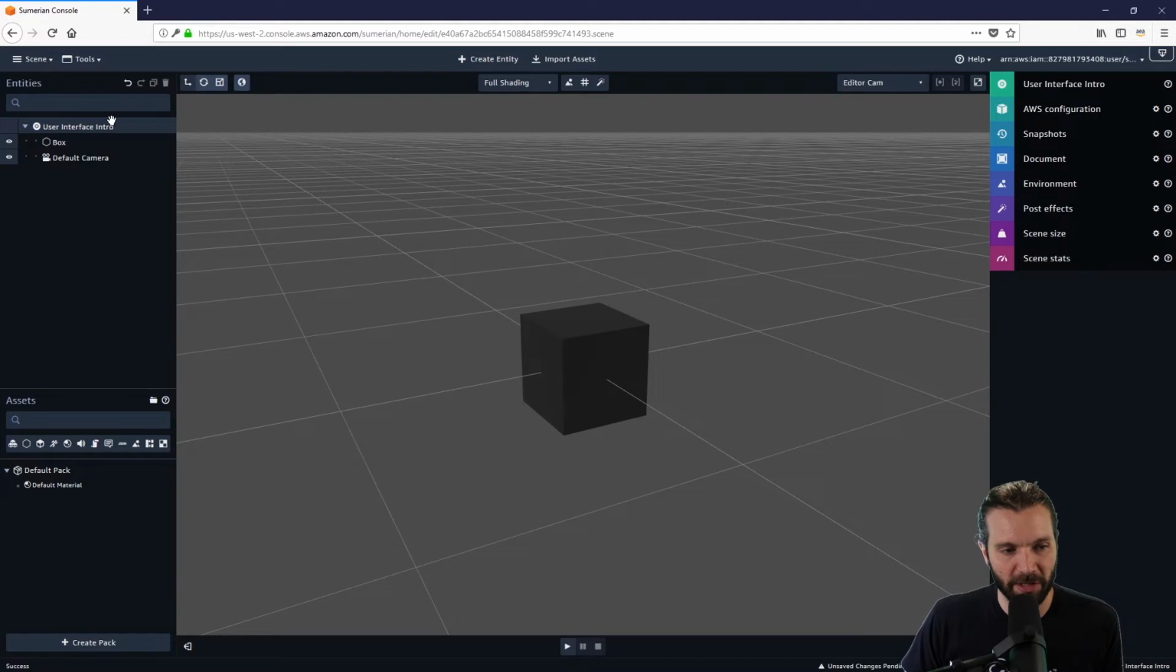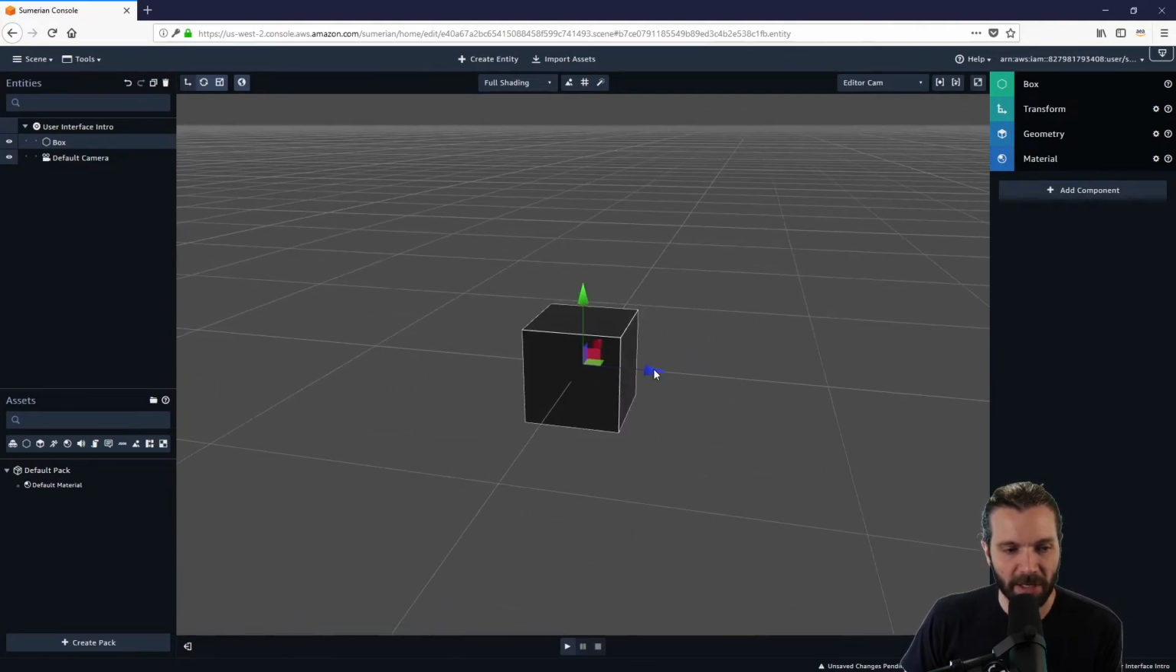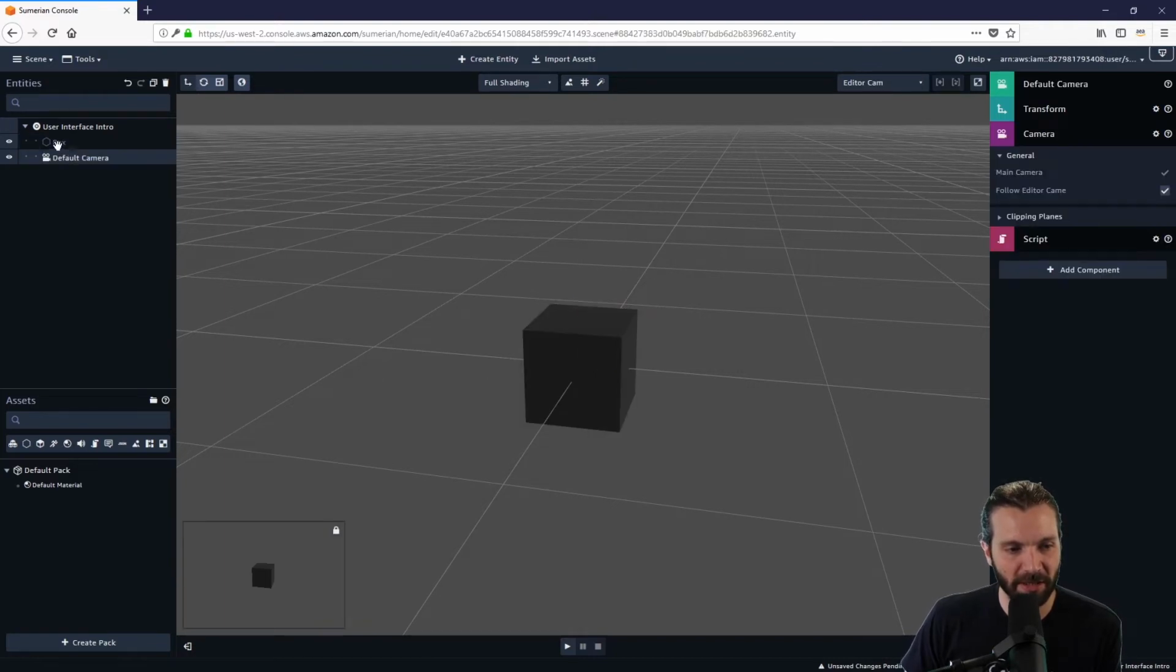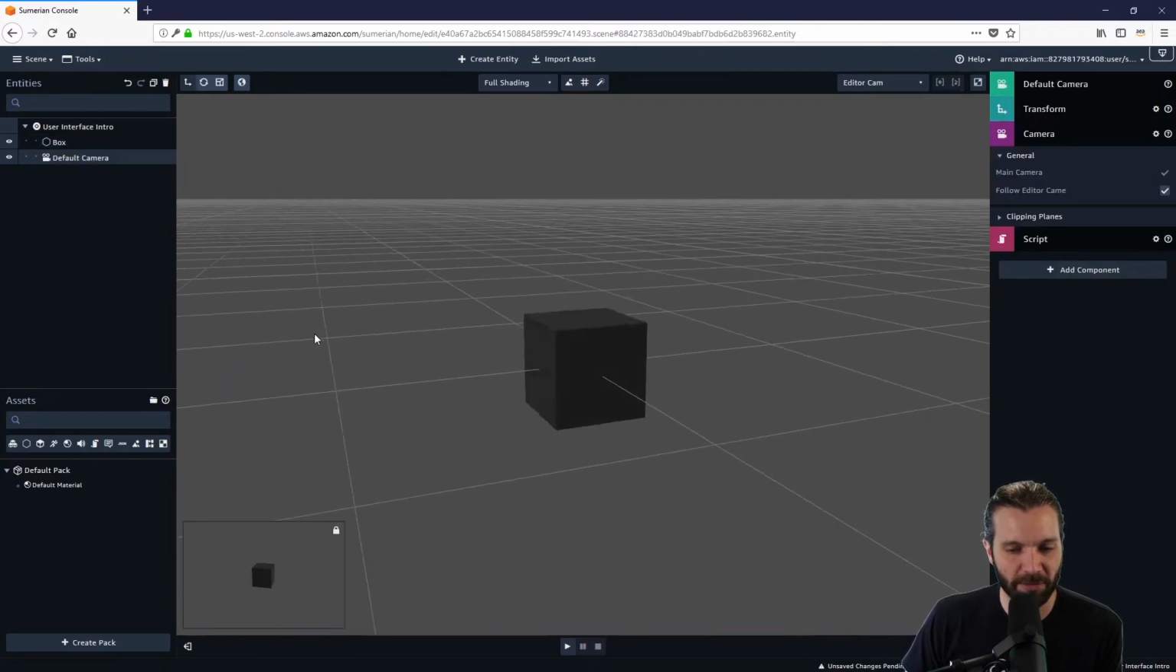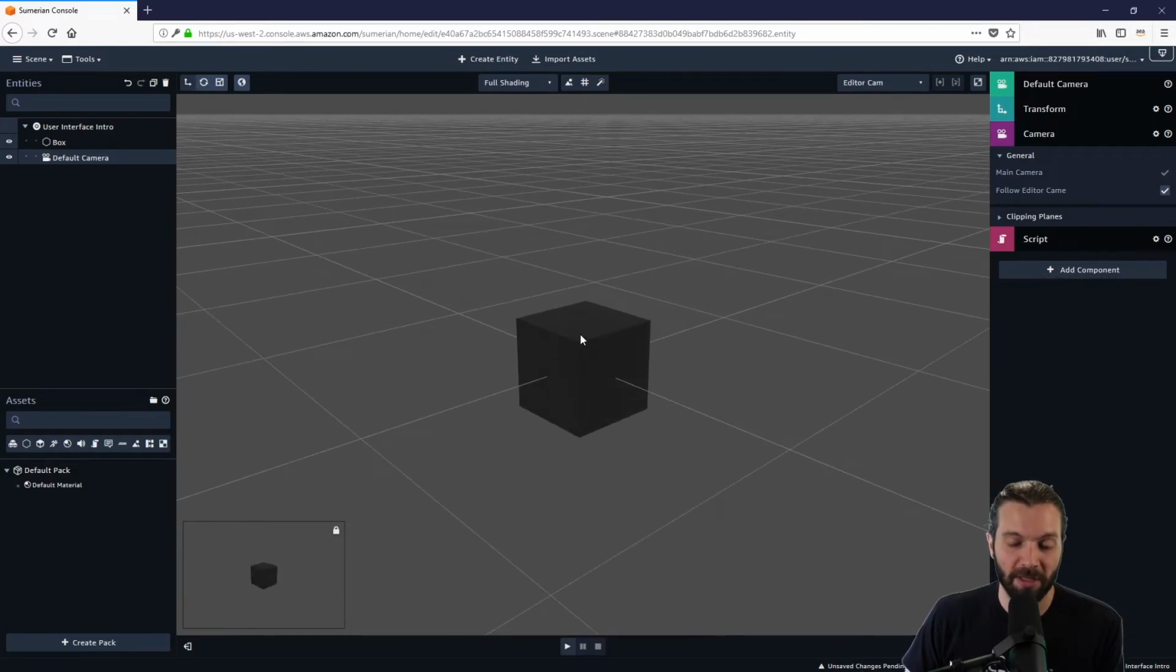We'll get into what these different components are in just a moment. But if we click the box, notice that we get some handles that appear attached to the box. And if you want to select a different entity, you can either select it in your scene or you can select it in the Entities panel. The default camera, you can't really see it because it is the camera that we're viewing our scene with.